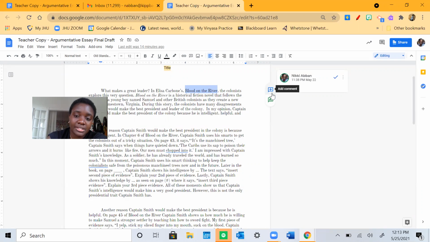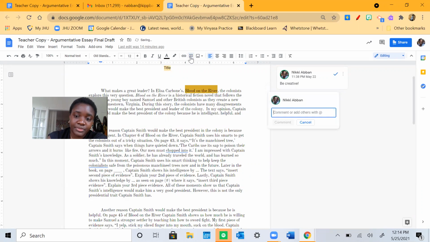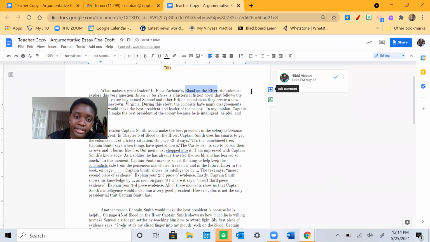So I want to leave them a comment so that they'll remember. I'm going to highlight the text, which I just did now, and I'm going to click the comment button here. You can also click the comment button up top where it says add comment. Either one works. But make sure you're clicking this blue button here or this button up top, but you're not clicking suggest edits. That's a little bit different.